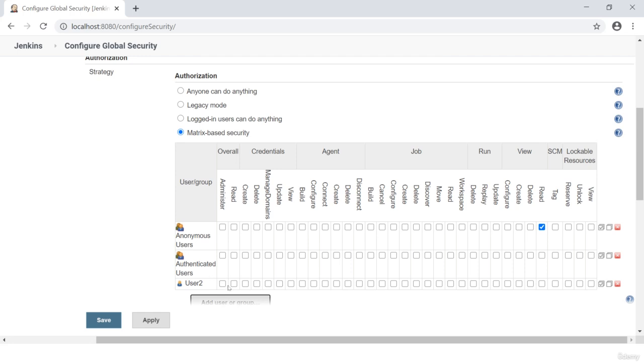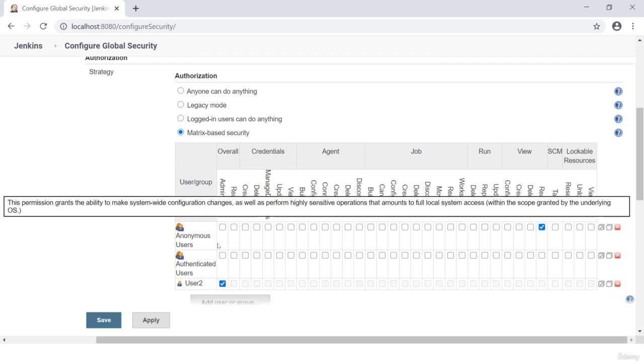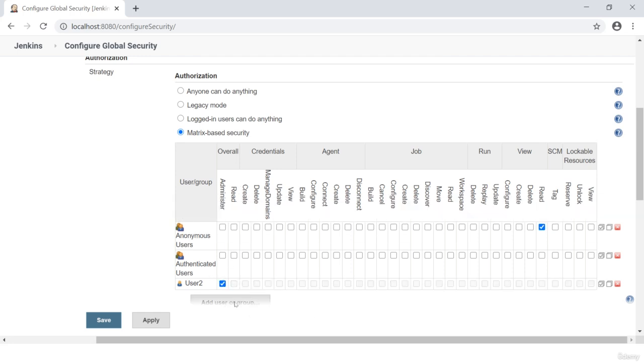You can put user 2 as administrator, which can do anything, or you can put only read, so that the user will have only read. If you put create, that user will be able to read and create. If you put delete, they will be able to create and delete. So it is better to put only read and click on save.